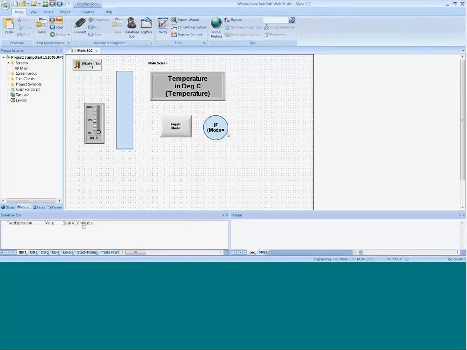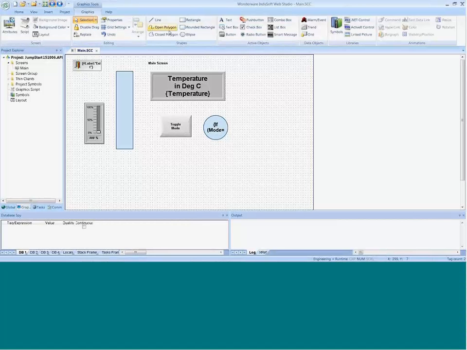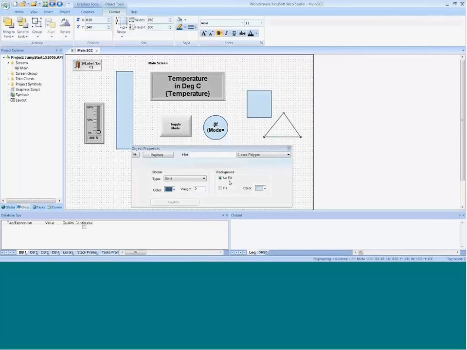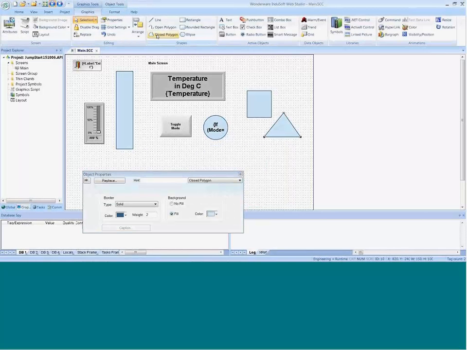So I wanted to talk a little bit about alignment. So let me do this because a lot of people aren't clear as to what's going on here. So let me show you a couple of tips. I'm going to draw a square or a rectangle. I'm going to draw a triangle out of a closed polygon. And I'm going to change its properties and fill this. And then I'll draw a circle or an ellipse.